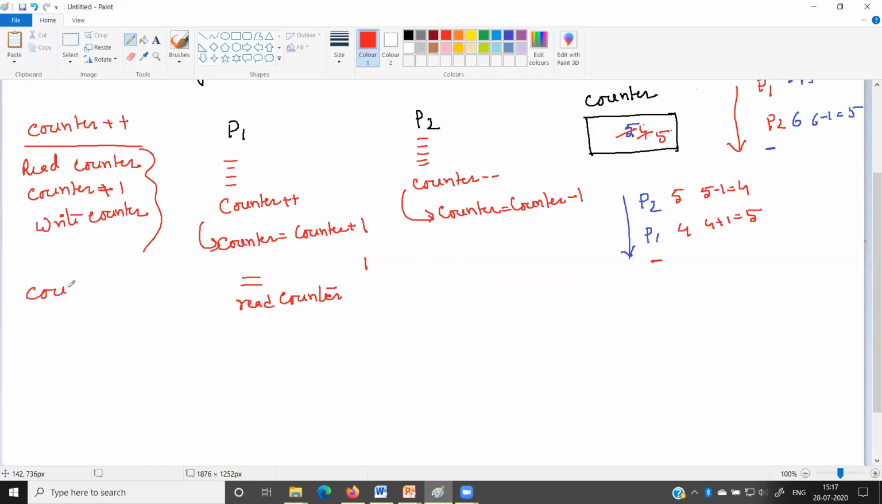Similarly, if we want to perform counter minus minus, first we have to read the counter value. So we will read counter, then counter minus 1, and then we have to write down the new changed value of the counter.